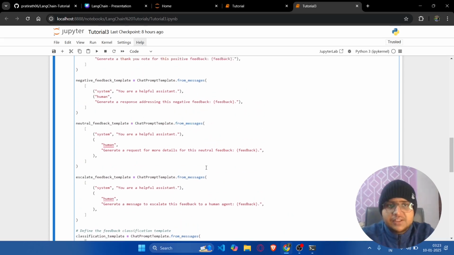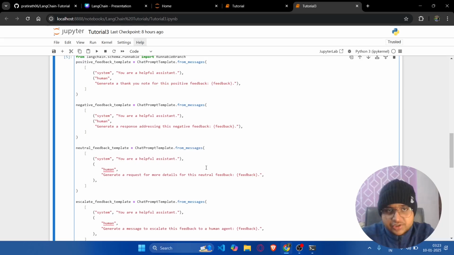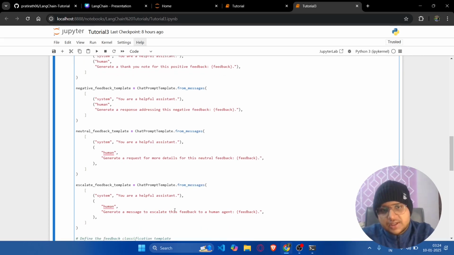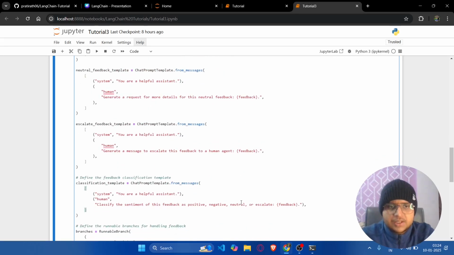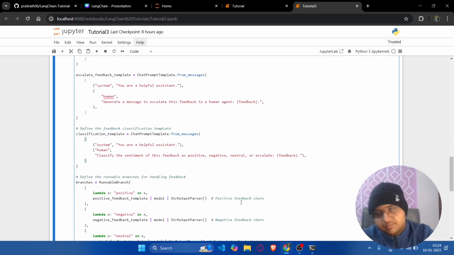And then we will have these four branch chain templates, that is positive feedback template, negative feedback template, neutral feedback template, and then escalate feedback template. Simply: generate a thank you note for this positive feedback, generate a response addressing this negative feedback, generate a request for more details of this neutral feedback, and then generate a message to escalate this feedback to a human agent. So let's see how this chain basically works.